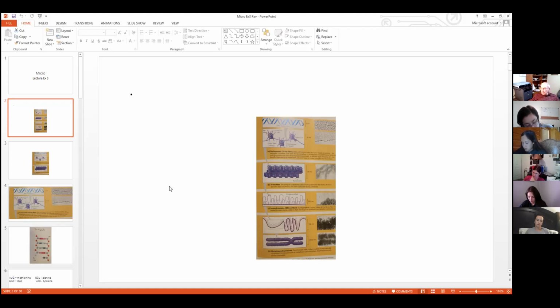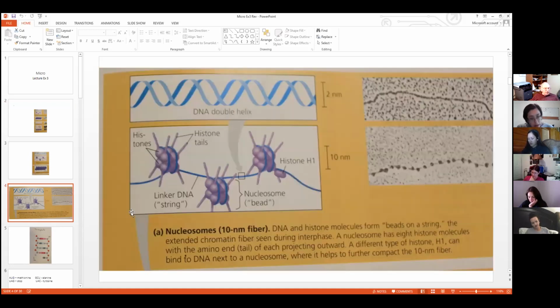Gene expression simply means to activate a gene. If you activate a gene or you turn on a gene, what you're doing is initiating transcription. See, that's the first step of gene expression, is transcription.